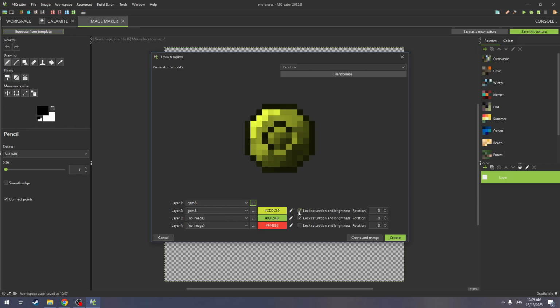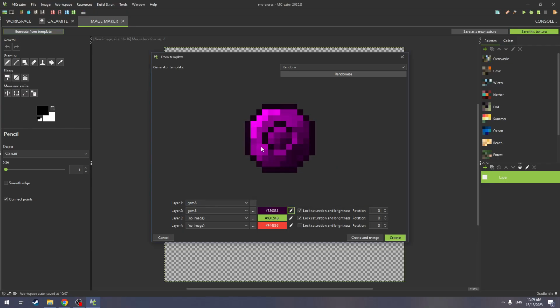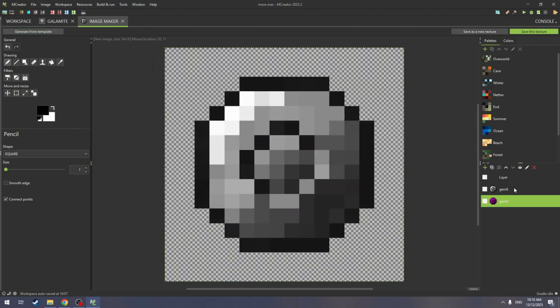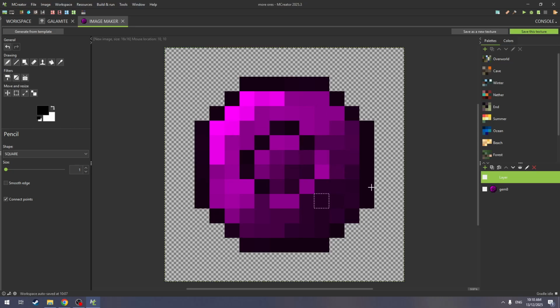So now I'm just gonna click this pencil button here. There's all the colors you can pick. I'm gonna pick like a dark purple. I think that's quite good. And now, you just gotta click this to make it look like that. This little tick here. And now, create. Now, layer 1 you can just delete. And now, we have the texture.